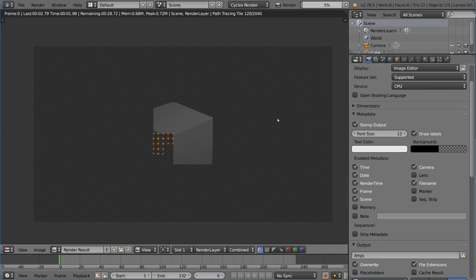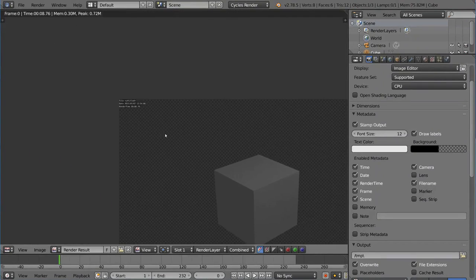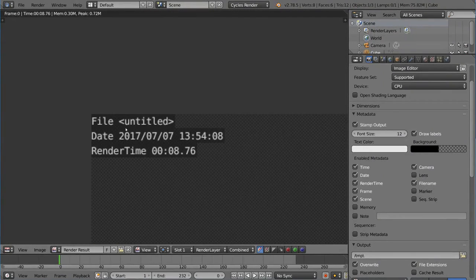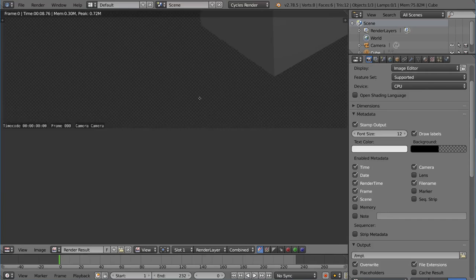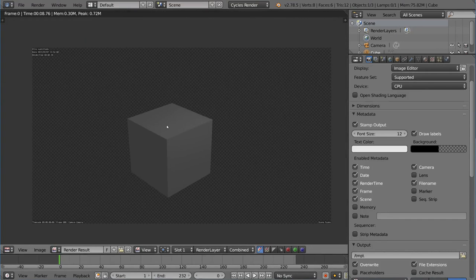And you'll notice that this will render out just fine, just like normal. But at the end, you're going to notice a few more details. And here we go. So you'll notice here we have file untitled, which is the name of this file, with the date, with the time, the render time, and stuff like that. We have a time code, and we have a name of the scene, name of the camera, stuff like that, frame number. So you can define what information you want to display on those stamps there.